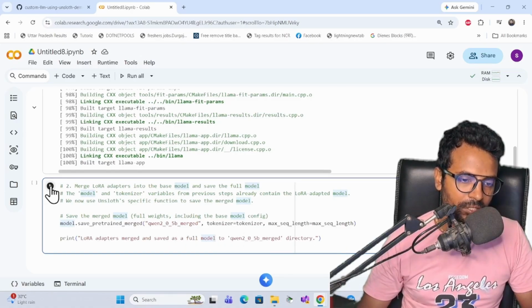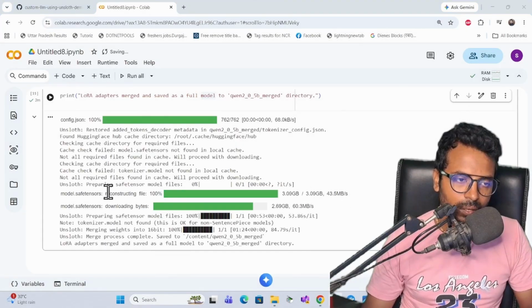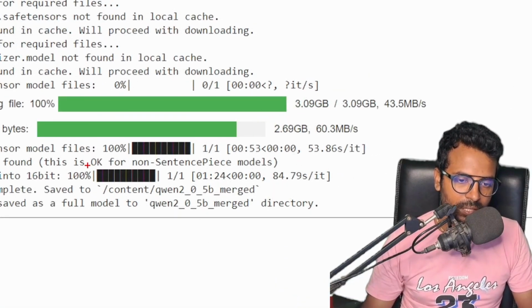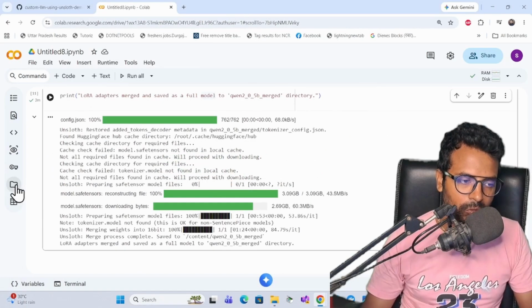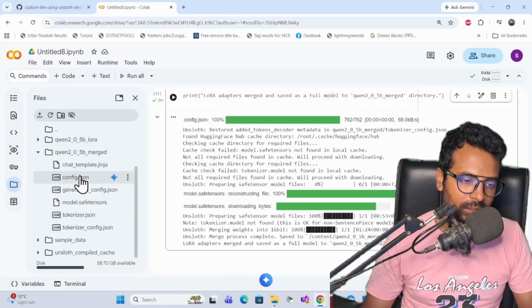Okay, let me execute that here. Now it is trying to download and save it, so we need to wait for it to complete. Now this step also got completed, and I can see it saved into my directory. This is the directory where it was saved. If you go to this directory, this is the merged model that was saved. Okay, so it is still not a GGUF file.